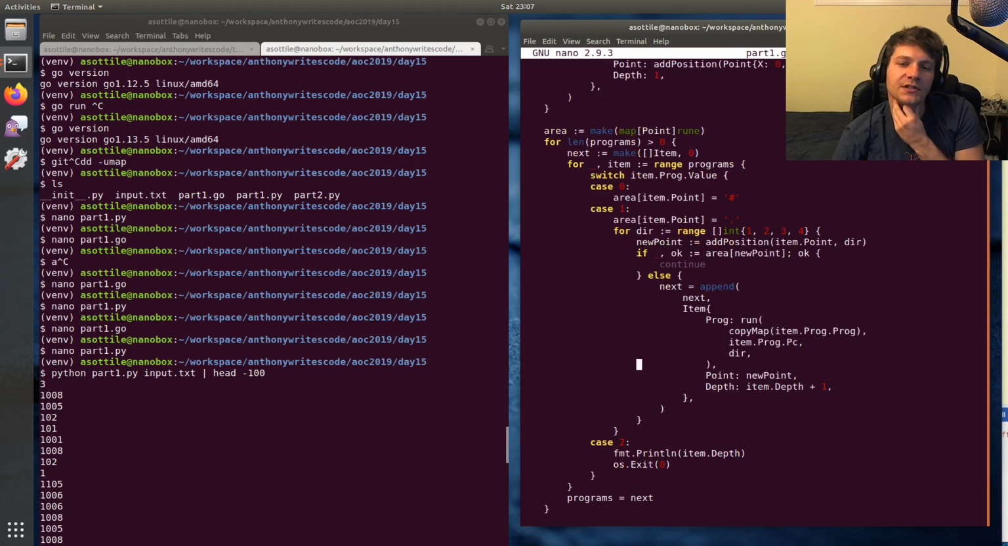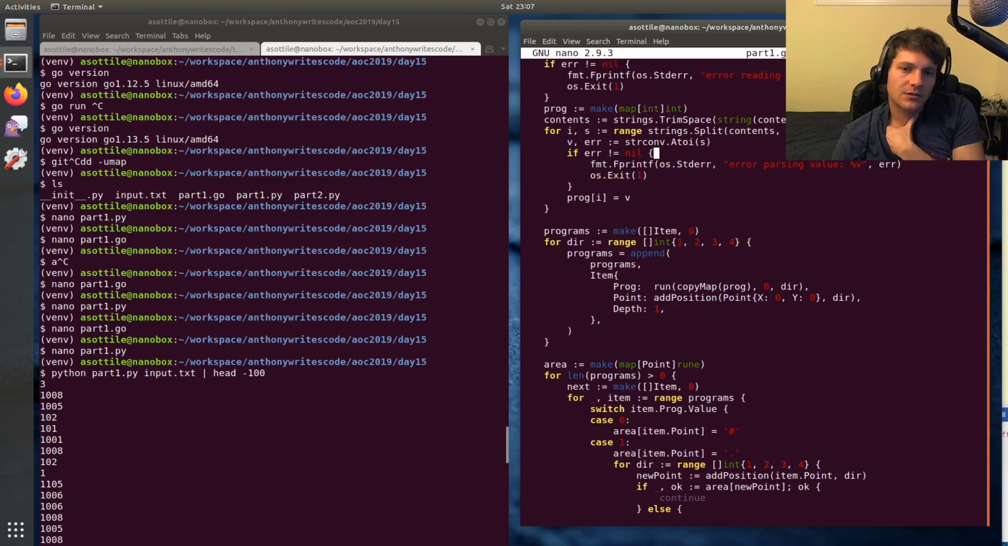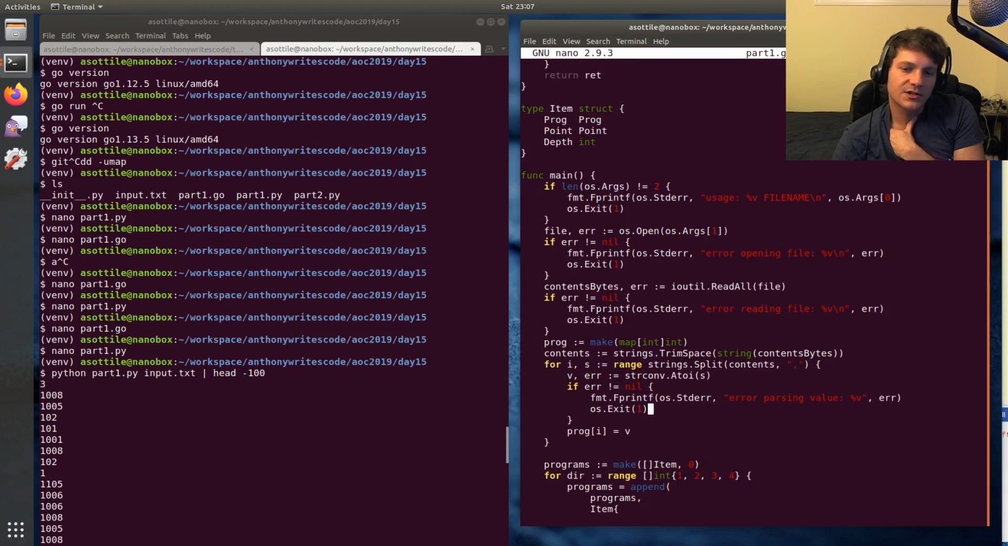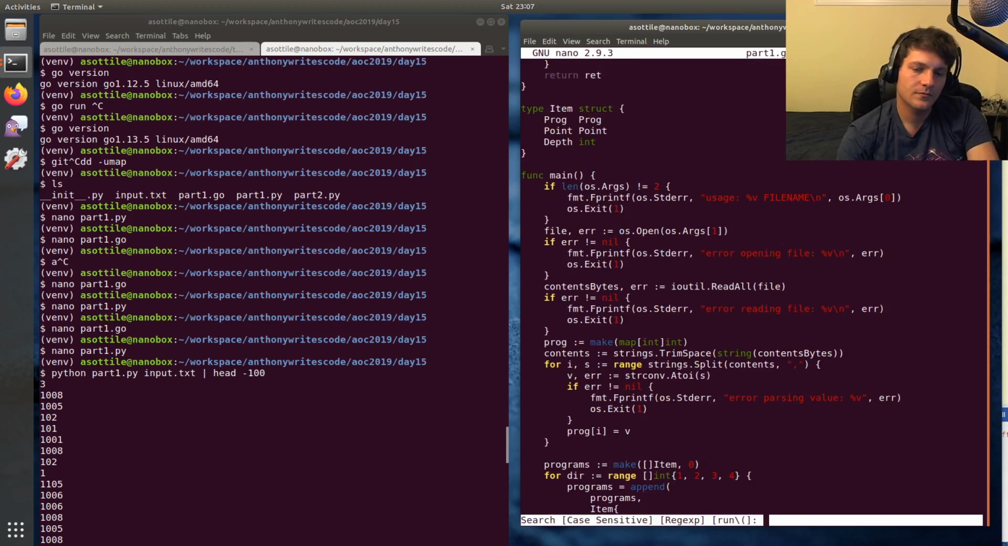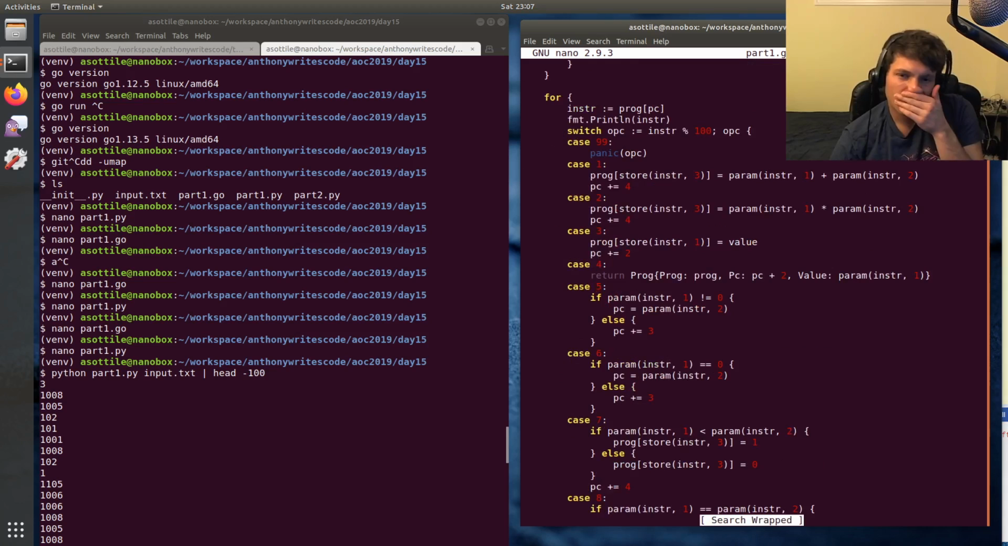That run call looks right. This run call looks right also. But presumably it's this first call up here. It looks right.